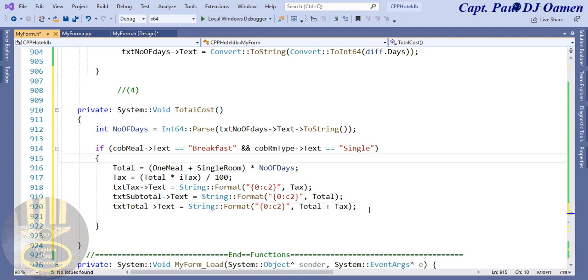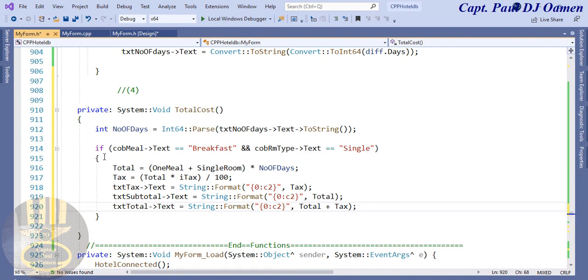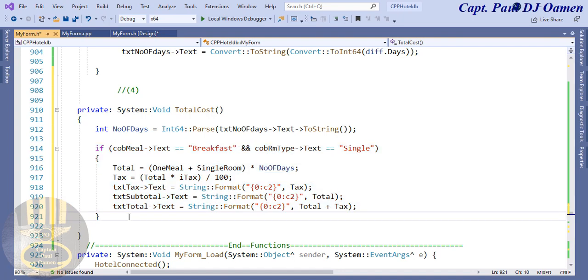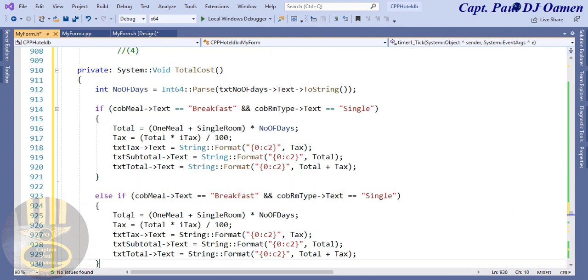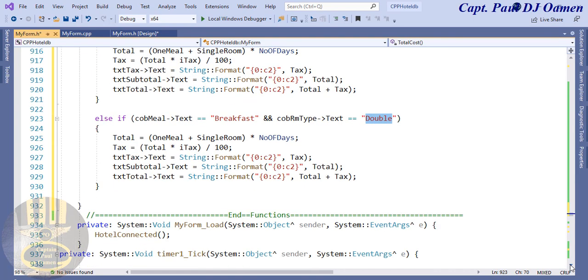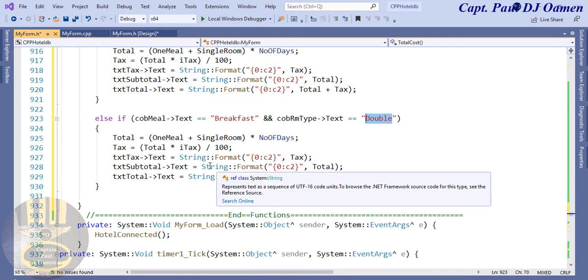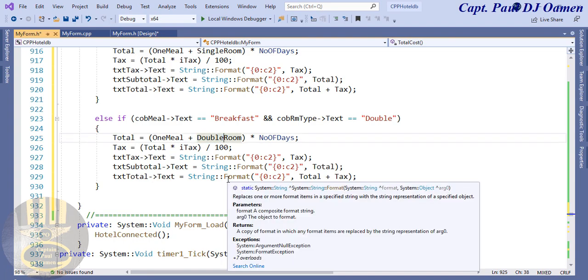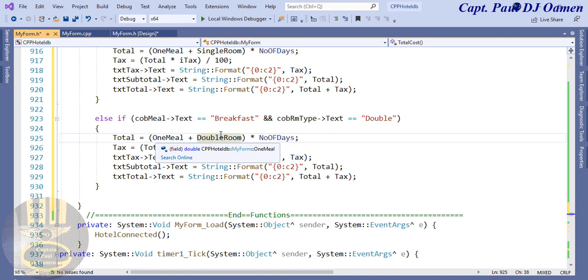Okay, let's do two more conditions. So this is how I'm going to work out my calculation. So I'm going to copy this, come right down here and use else if, paste. And this one, the condition that was single room is now going to be double room. So in the case of double room, because the price is different from that of single room, that's one condition on its own. So let's come right here. This is going to be double room instead of single. So the price to that is now different. Meal1 to double room.